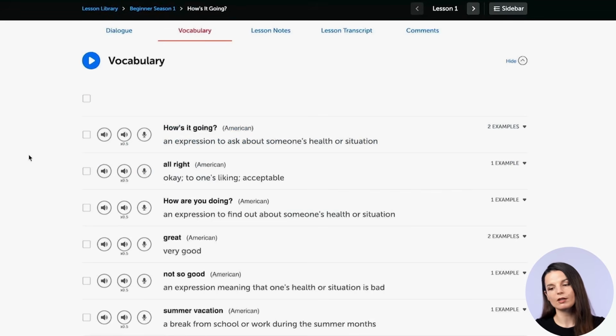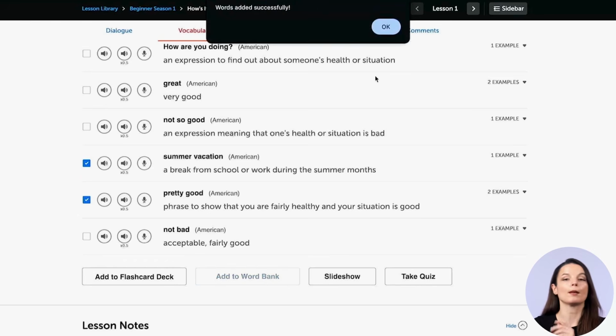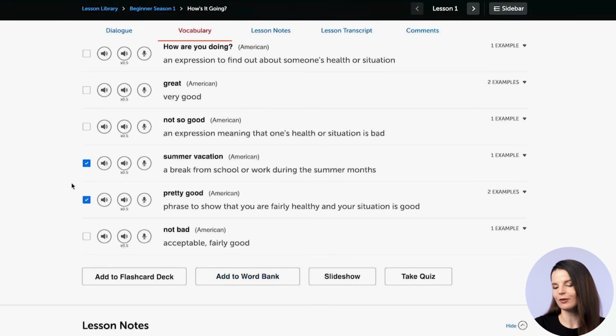If you go to the vocabulary section and you pick a few things that you want to practice, like let's say you have a couple of expressions that you need to work on your pronunciation, or maybe they're just difficult for you to remember, or you thought they were interesting, whatever the reason is, you can select those words with this checkbox that's on the left of that section, the vocabulary section, and click Add to Word Bank. Once you do this, you'll get a message that says the words were added successfully, and the words are now in your word bank. Great. That is one way that you can add words to your word bank.